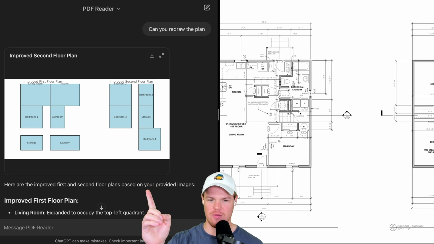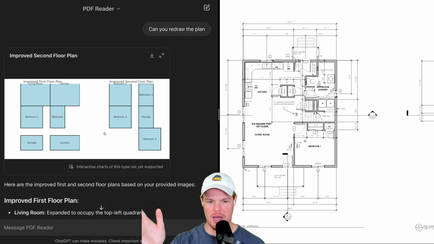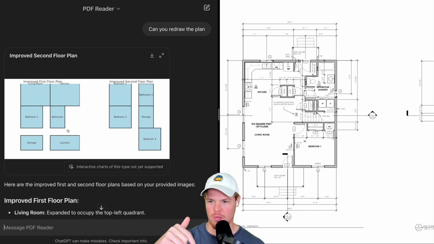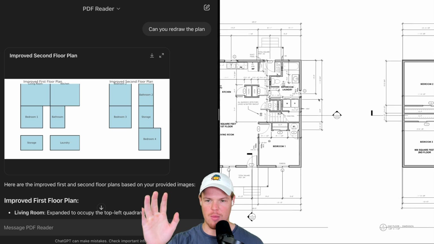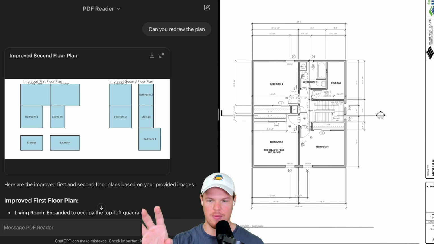So if we come over to the first floor here, we can see that it wants the bedroom on the left, the storage below that, the laundry on the bottom right, the living room, the kitchen. And then if we come over to the improved second floor plan, it's coming the bedroom 3, storage to the right, bedroom 4. You know, it's kind of proceeding in that manner. This is all early days.